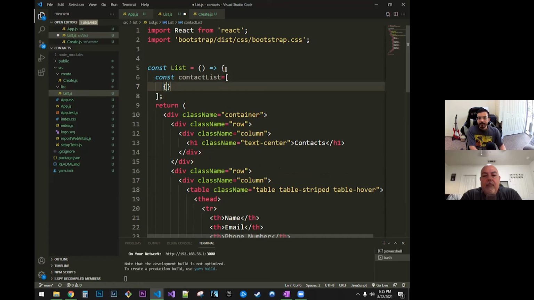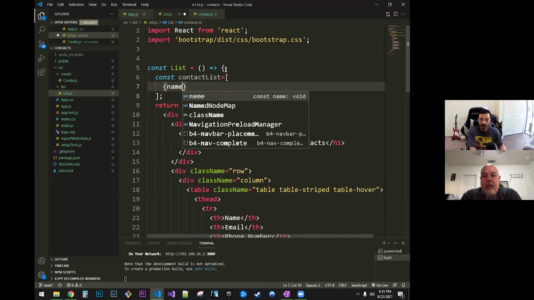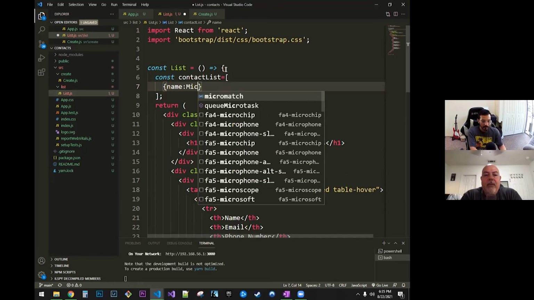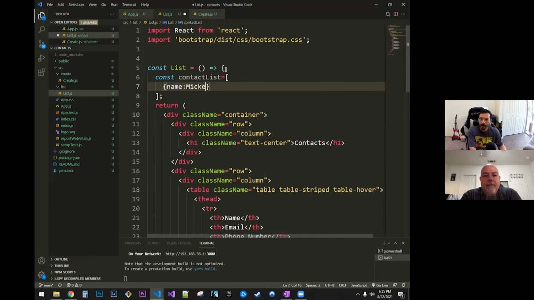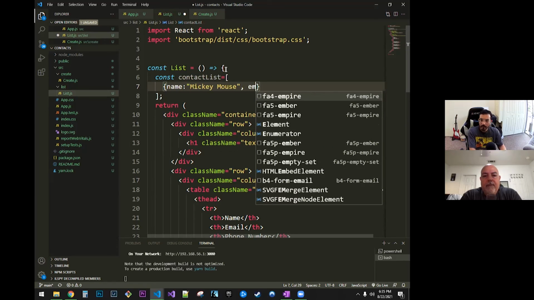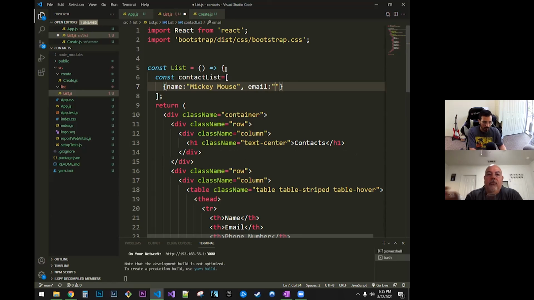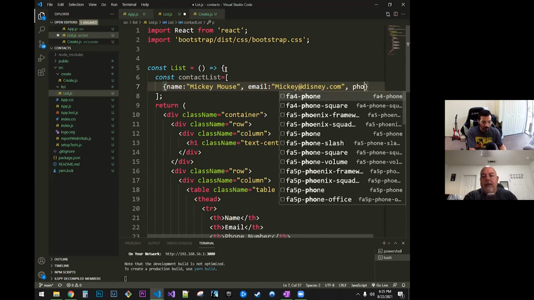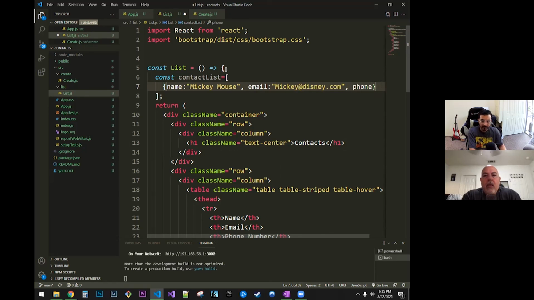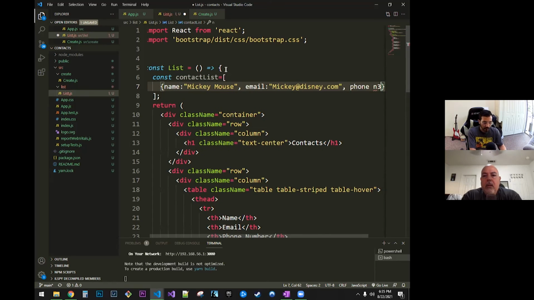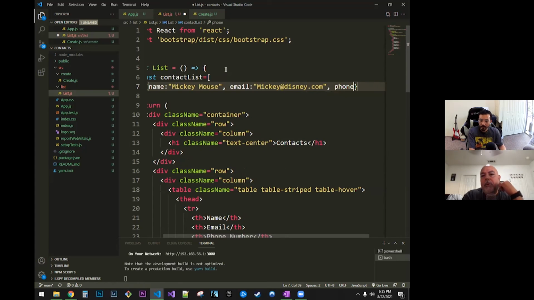And you could say name, colon, and then inside of quotes, it's Mickey Mouse, comma, email, colon. So you need quotes around that. And then email, colon, lowercase email, yeah. And then Mickey at Disney, so on and so forth. Would I put phone number as 2 words? No, you can just put phone number, capital N, capital number.